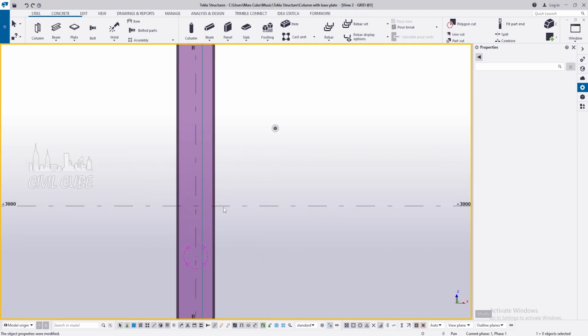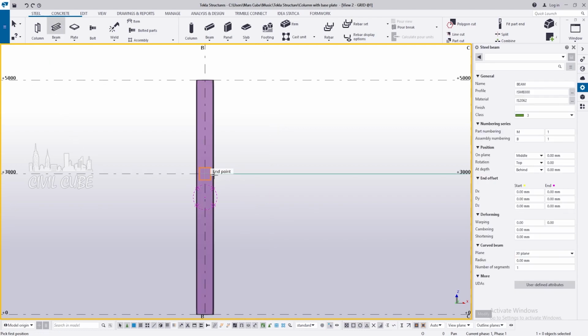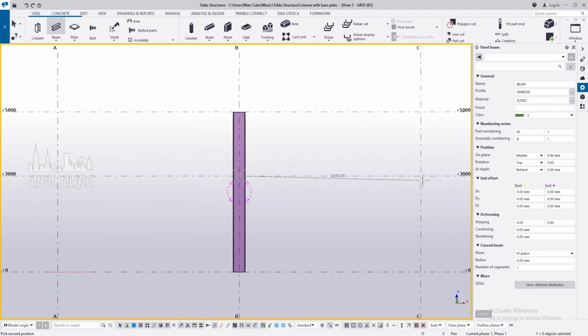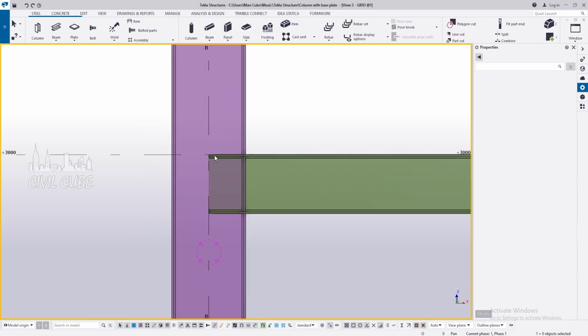After that we have to create a steel beam. Select Steel Beam in the Steel tab. Then pick the first point of the beam at the center of the column at 3 meters. Then click the second point at the middle of the grid line. Now the beam and column have been created.